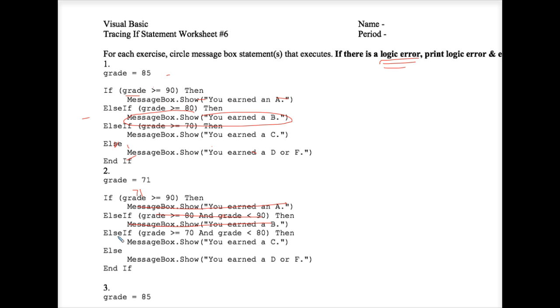And now we trickle down to this else if. Is 71 greater than or equal to 70? Yes. So that's like a little mini t for true. Is 71 less than 80? True. And what do you get on a truth table if you have a true ANDed with another true? Yes, you get dessert. You ate both asparagus and broccoli, so sure you get dessert. Therefore, the code does print out the message box, you earned a C. And somebody who gets a 71 in most school districts does earn a C, so it seems correct and logical.